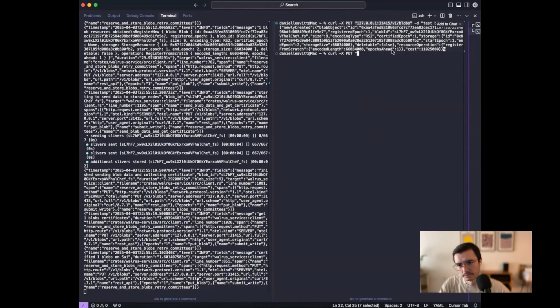So I'm going to try again, this time with an actual image to see what it would be like with some bigger data. So I'm going to use the upload file flag this time, and I will select an image that I have in my documents here.